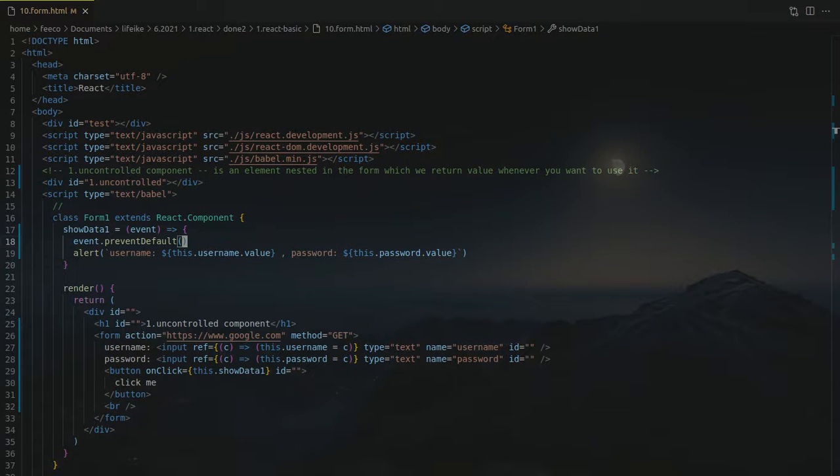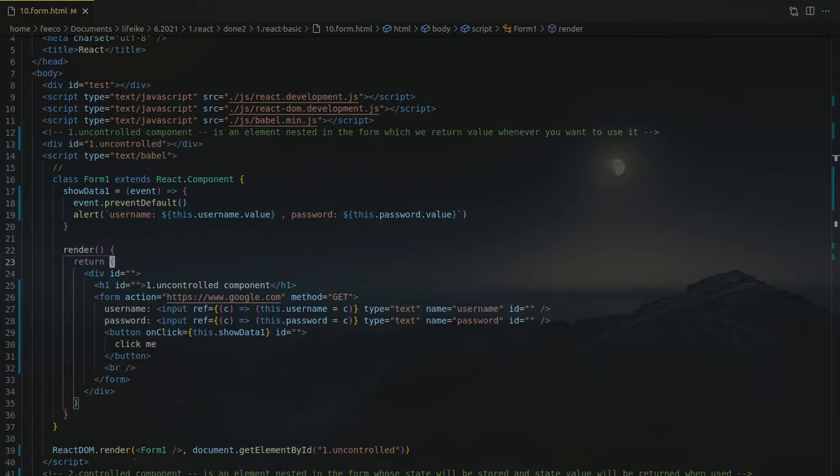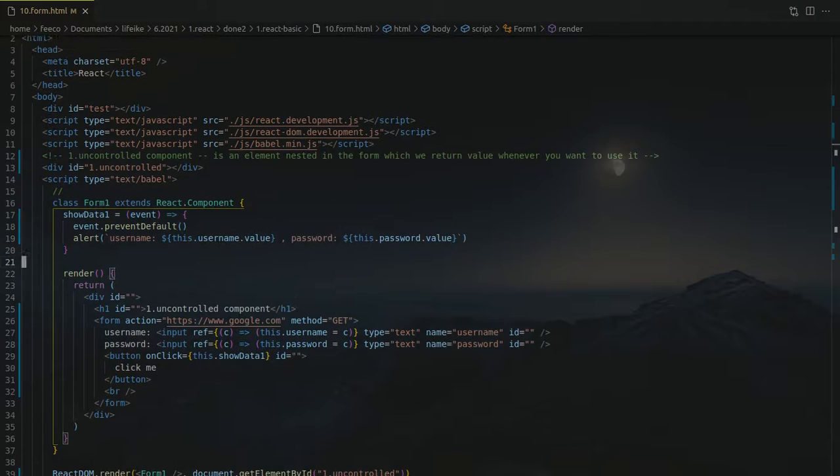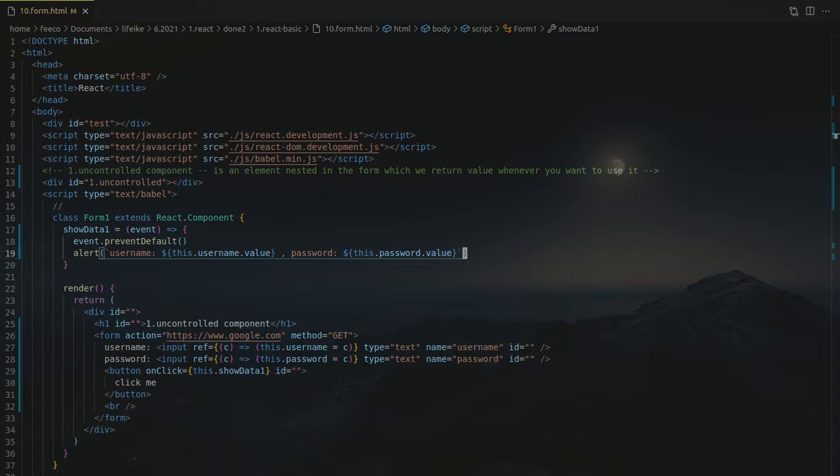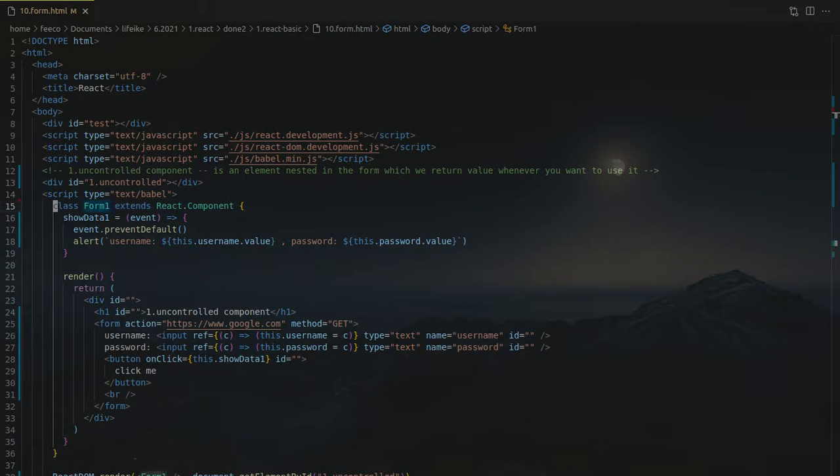So now you know the uncontrolled component is an element nested in the form which will return value whenever you want to use it. So every time you want to use it, the value will be returned by ref, right? So you just get the current node to get the value there, right? So this is the uncontrolled component.